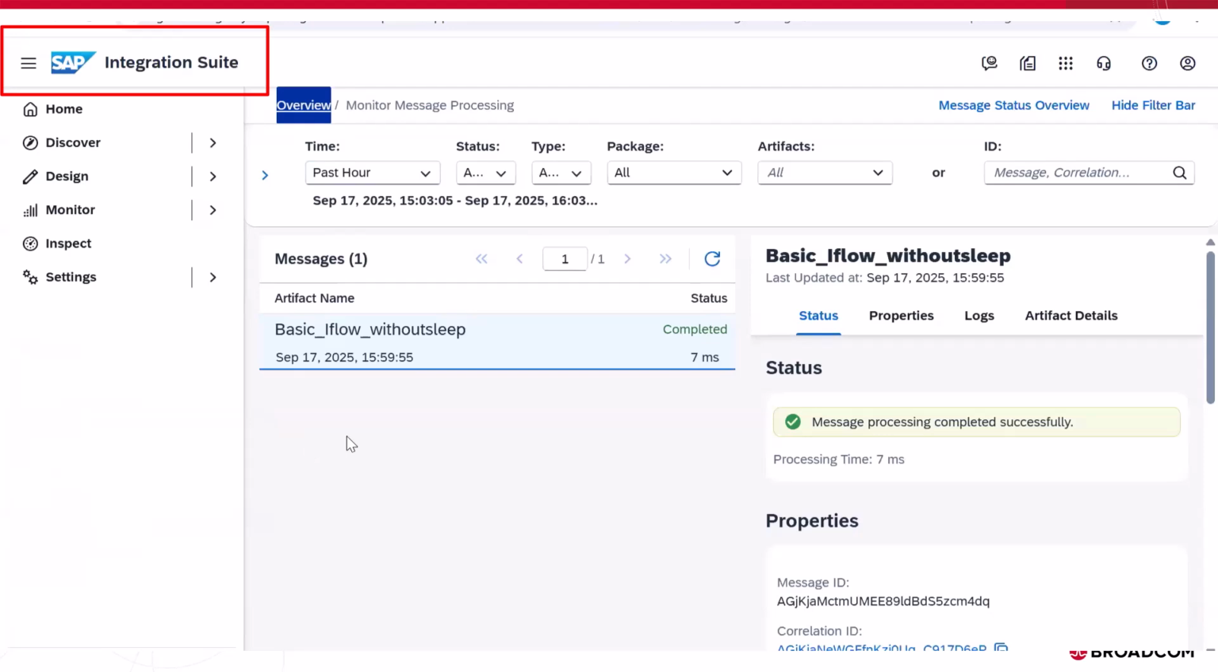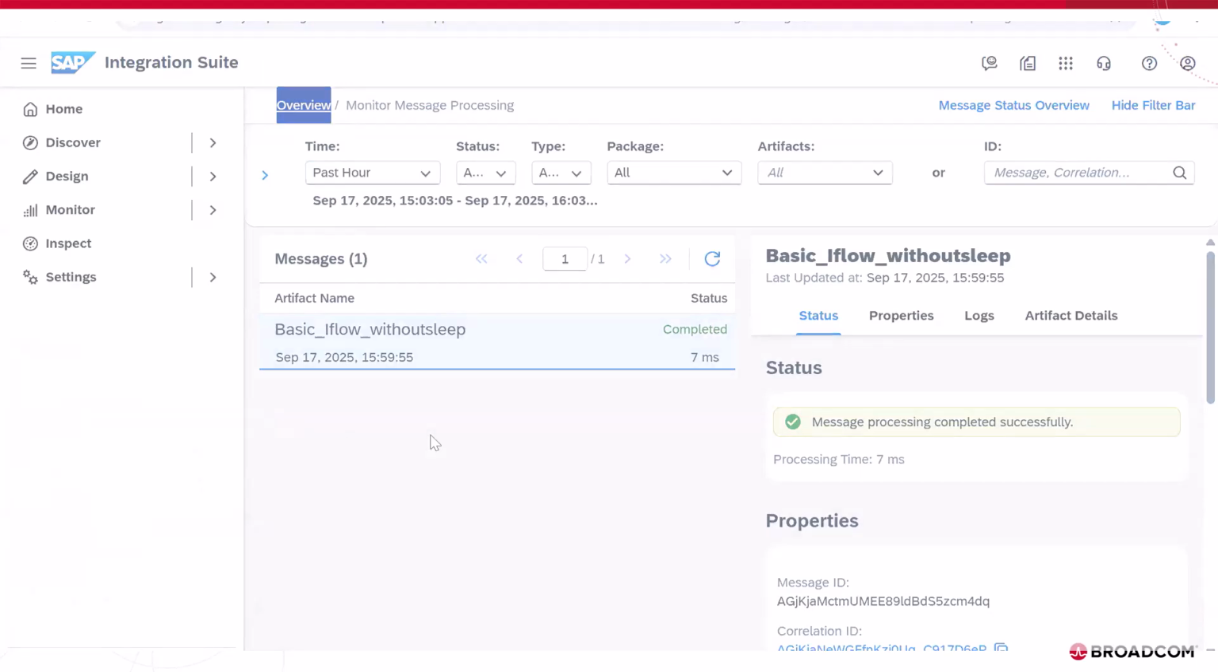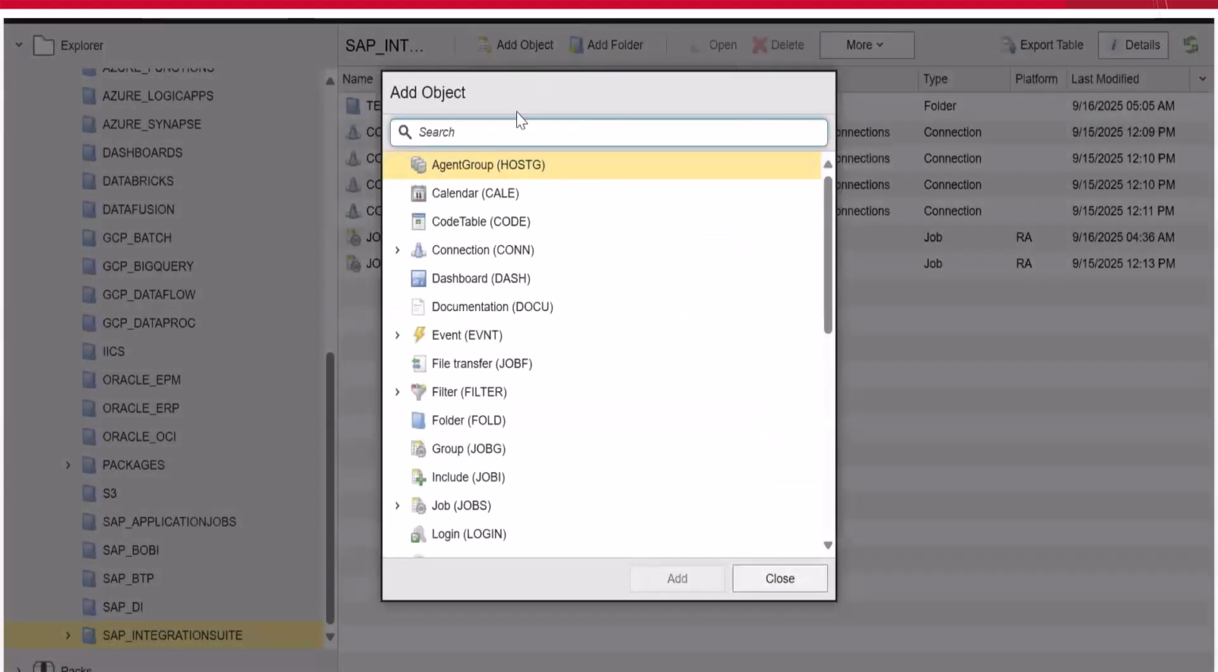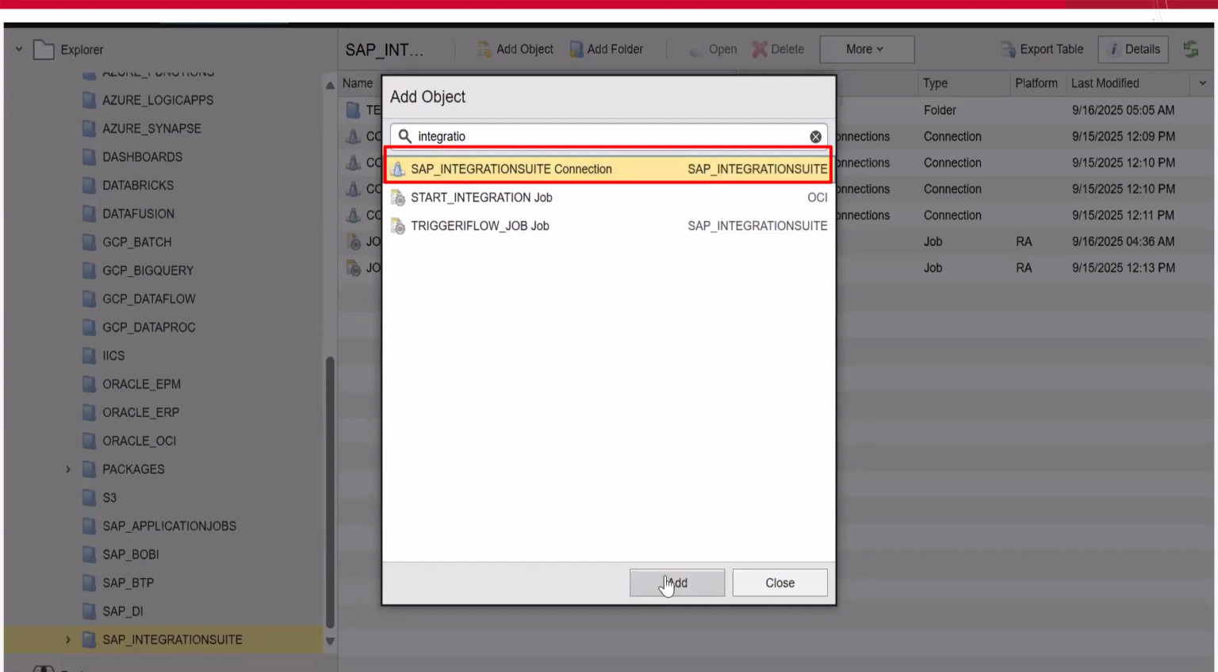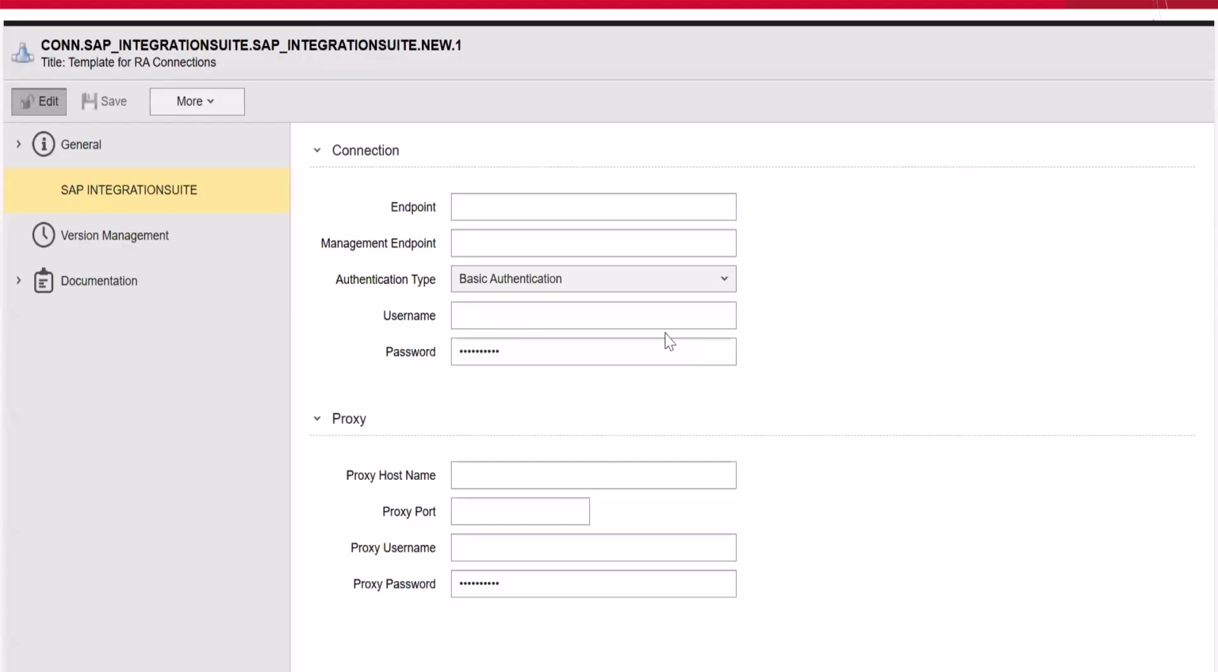Let's move on to the Automic system. Here, we create a connection object with specific inputs to connect to the SAP Integration Suite. First, we must define the endpoint. This is the base URL of the SAP Job Scheduling API and the entry point of the system. Next is the management endpoint. This endpoint is used to manage job logs and job templates.